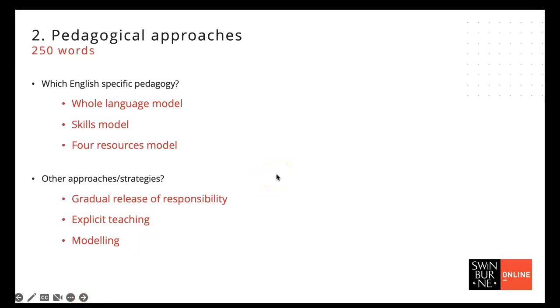All right, as well as thinking about the actual template and lessons itself, there's some things that you really need to get ready. You need to think how you're going to make sure that your model aligns with some sort of English-based pedagogy. And the ones that we focus primarily on in our unit are the whole language model, skills model, or four resources model. What's nice about the four resources model is that it encompasses elements of kids being text decoders, so you're really getting that bottom-up skills model anyway through there.